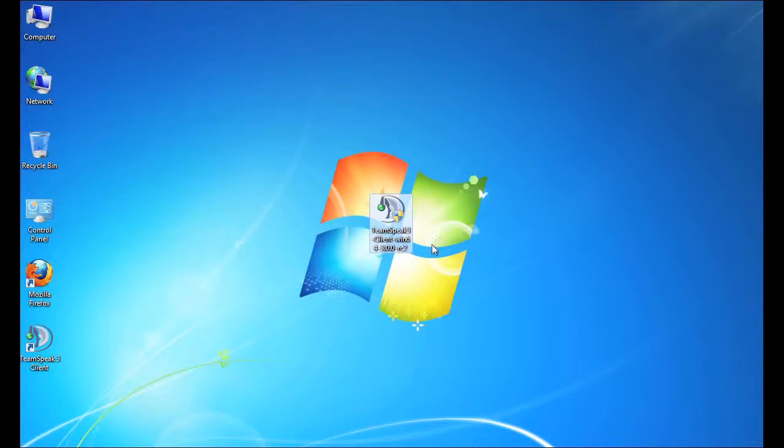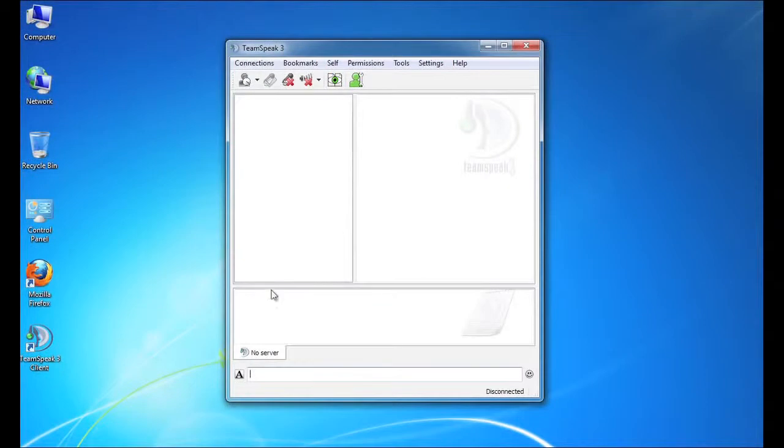What we're going to do is jump right into the TeamSpeak 3 Setup Wizard, which allows you to configure the software quickly for chatting. As you can see here, there's a TeamSpeak 3 client icon on my desktop, which was created on successful installation. So I'm going to double click on that, which is going to bring up the TeamSpeak 3 interface.